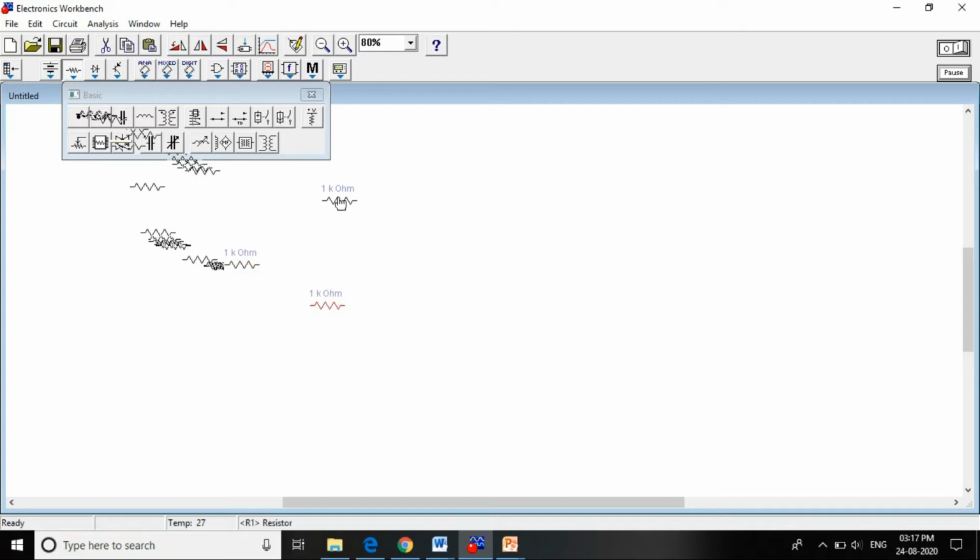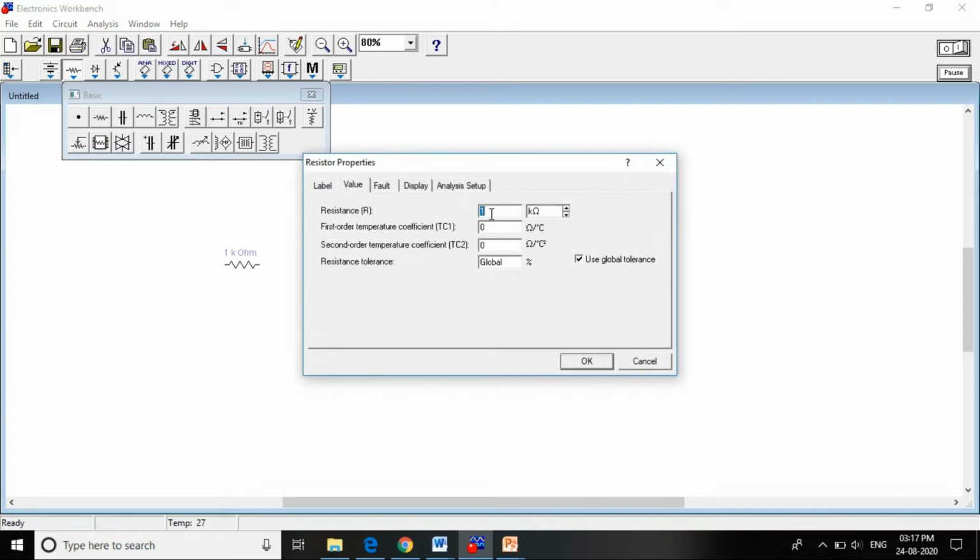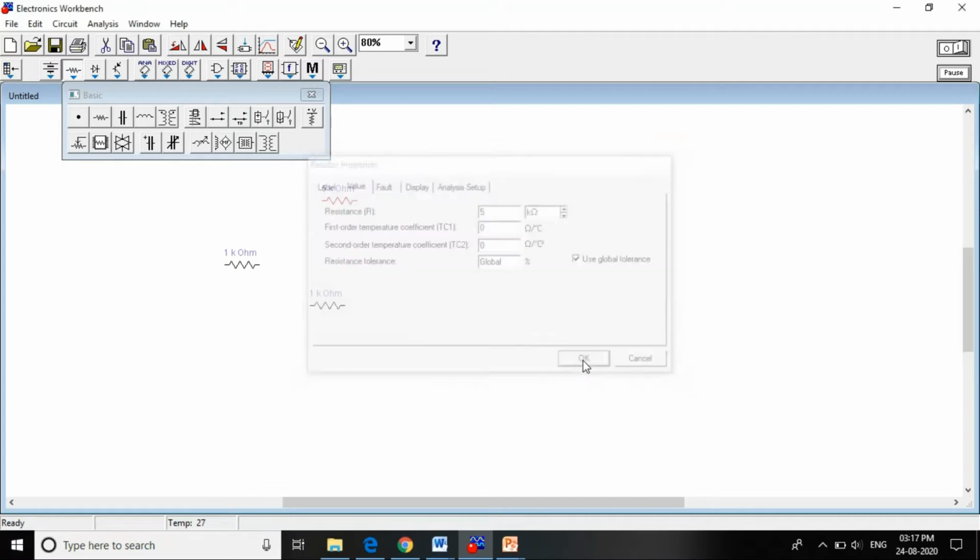Then we need to set the value for this. I am using 5 kilo ohm, so you can reset the value to 5 kilo ohms. You can observe here that kilo ohm is already set, so no need to change this. I am just changing the value from 1 kilo ohm to 5 kilo ohm. Then click on OK.